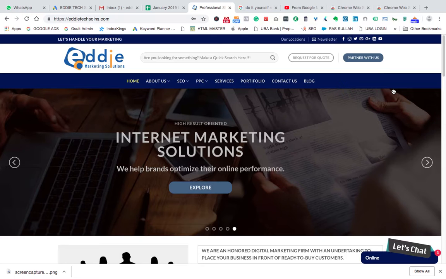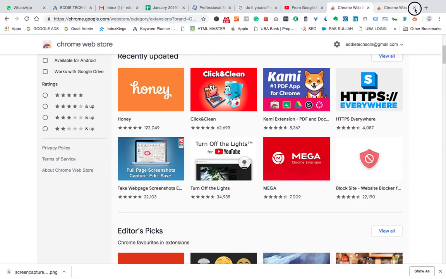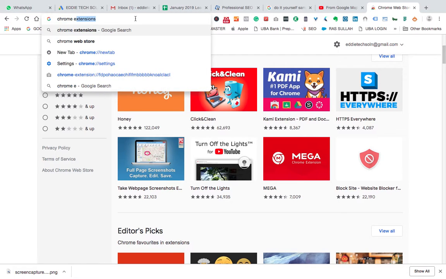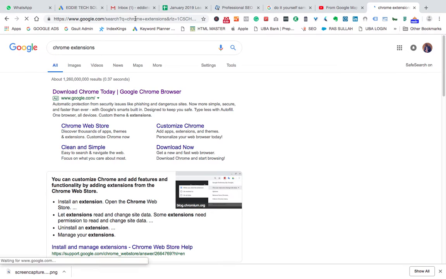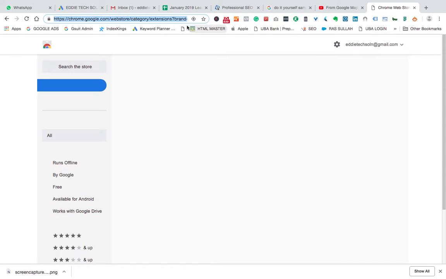Okay, now for this sake, let us head to Chrome Web Store. How do you get to Chrome Web Store? You can just type Chrome extensions in the Google search address bar. Then once it comes, it will take us to the Chrome extension homepage, this sub page. And then click on this link, Chrome Web Store. Okay, so this is the link up here. You can keep it if you want.